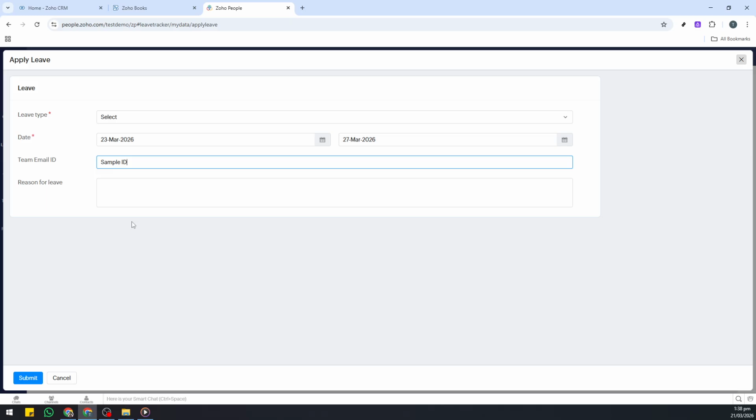Click the Reason for Leave field and enter a clear, concise note, something like medical appointment, personal leave, or travel. Add brief context if it helps your approver, such as whether you'll be reachable or who's covering urgent items. Keep it professional and follow any internal guidelines your organization provides.